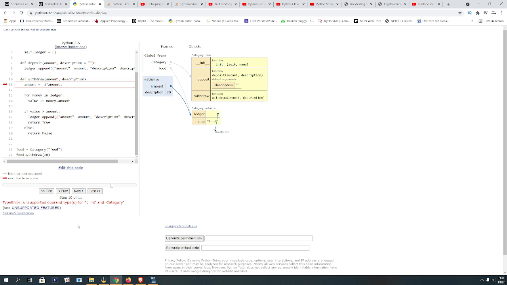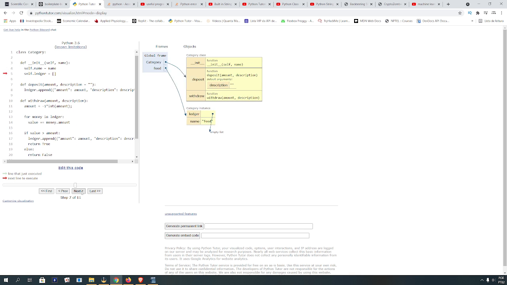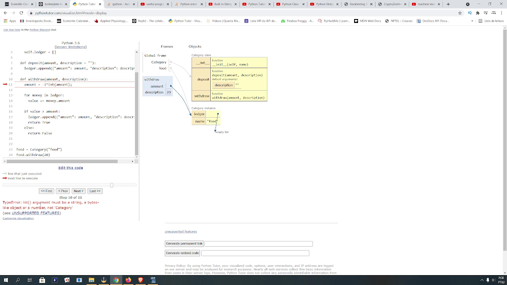Unsupported operand types for into category. Unsupported operand types for. I'm not sure what this means, but I'm gonna try to turn this into an integer. It's gonna give me the same mistake probably. So it's saying that amount is category.